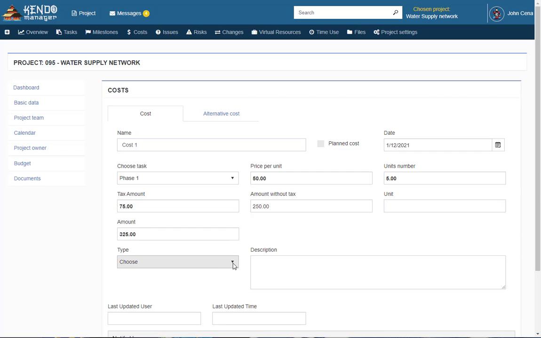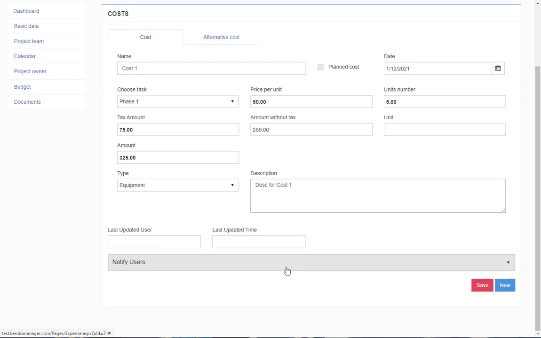We choose the type and write the description of the cost. In addition to entering the costs, it is possible to notify one or more team members at the same time with a message about the entered costs.